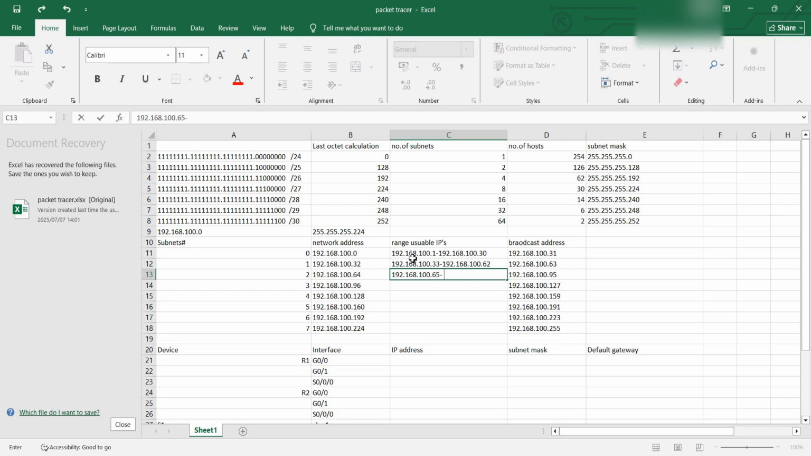Right up till 192.168.194. You can pause the video and see if this is something you can do on your own, and then unpause once you are done to see if you have got it correct. 197, 192.168.100.126, 126, sorry, because again it has to be in between.